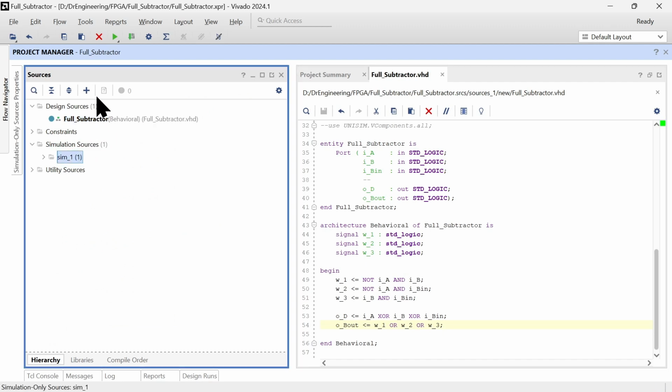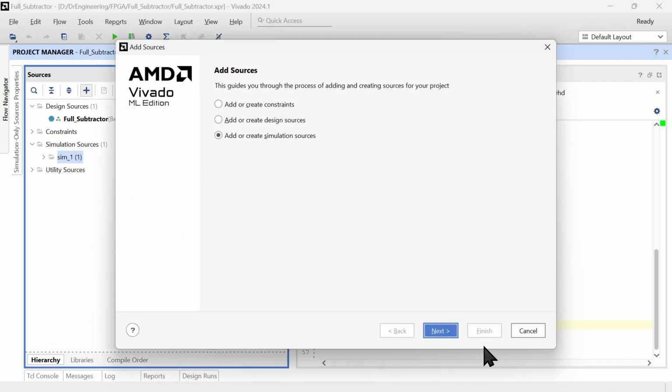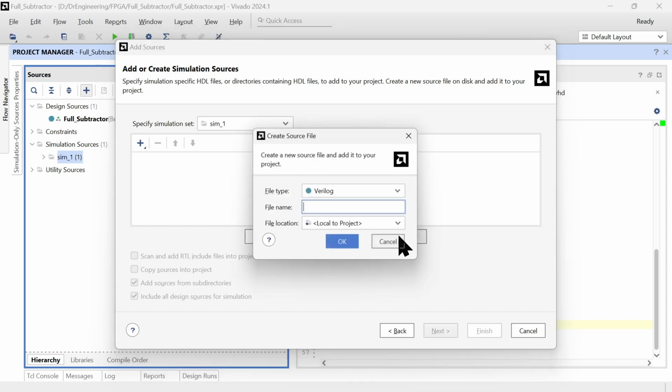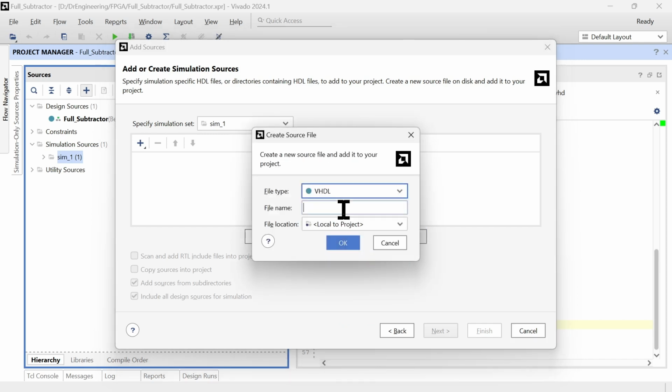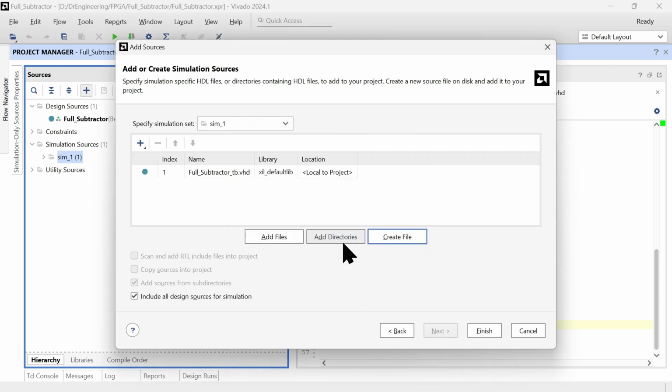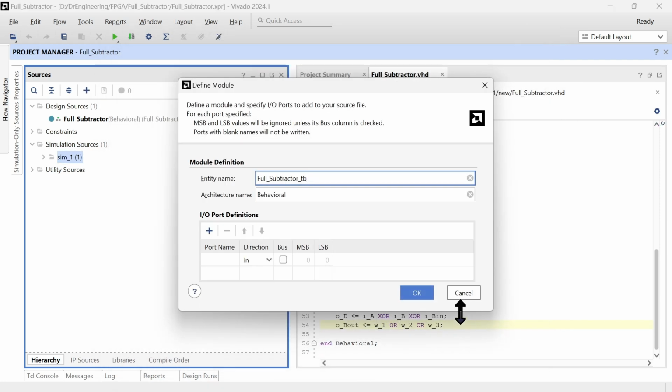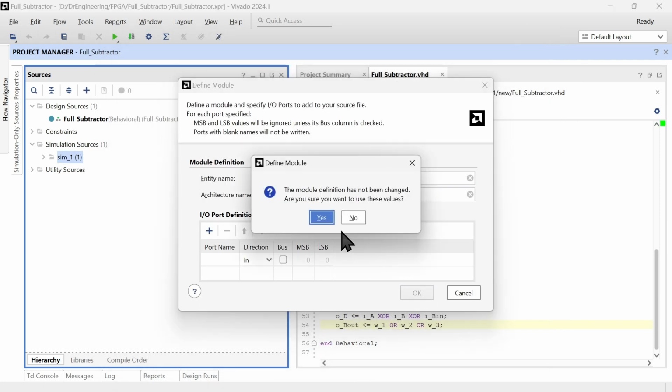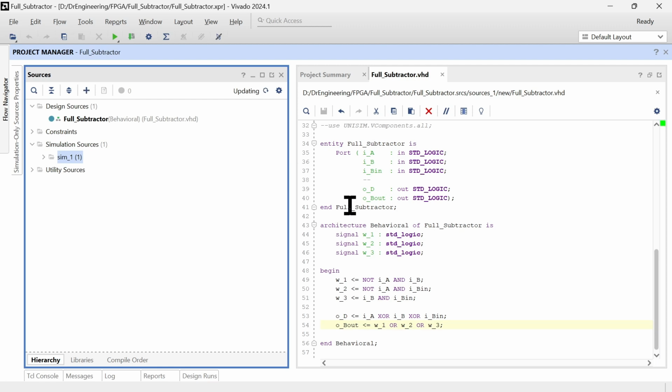Now, let's go back to the source panel and create a new test bench to test the functionality of the circuit. Following the same steps, we create a VHDL file named full_subtractor_TB. Let's open the testbench file.